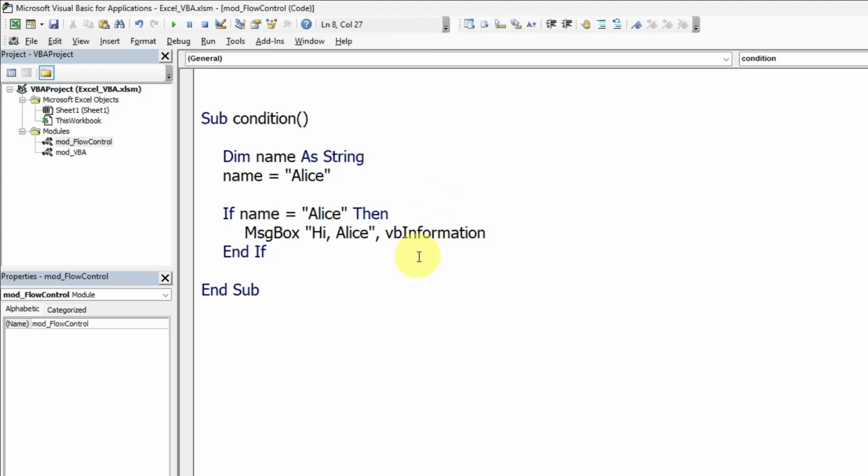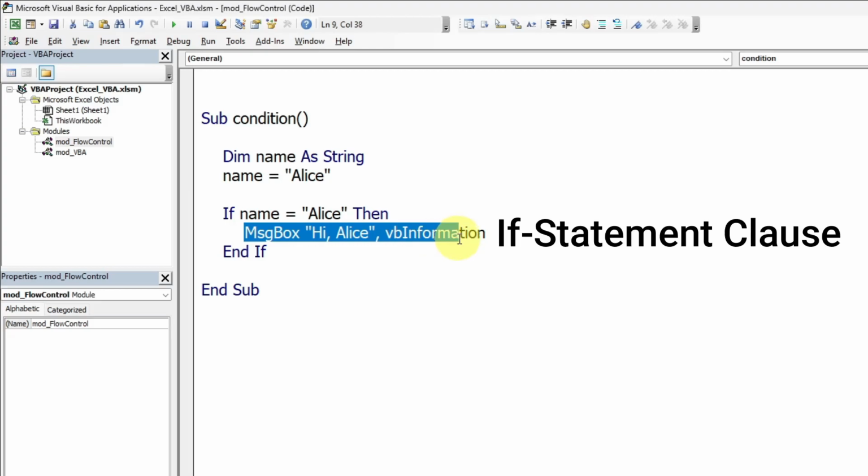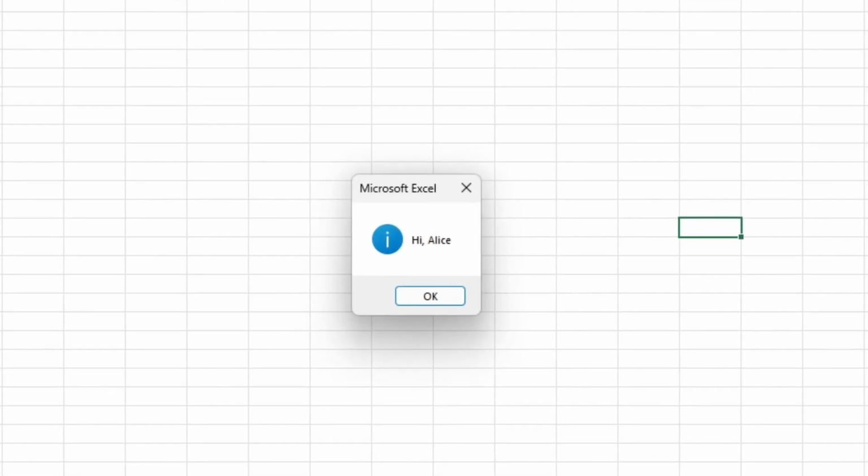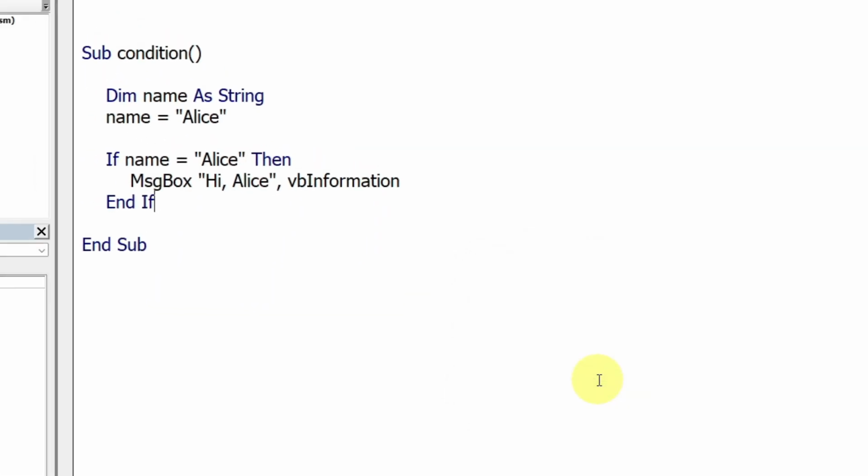So the message box line, we can also call it an if statement clause that will execute if the statement condition is true. And the clause is skipped if the condition is false. So if we run it, we should see the message box saying hi Alice because the condition is true.